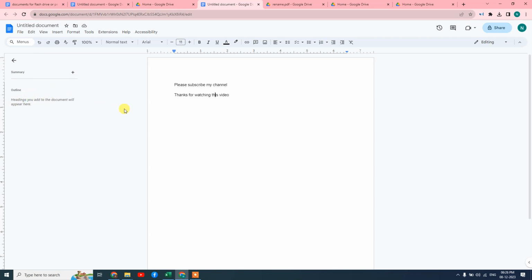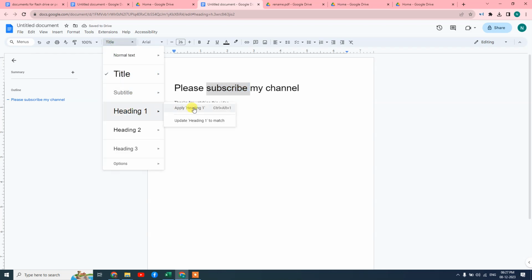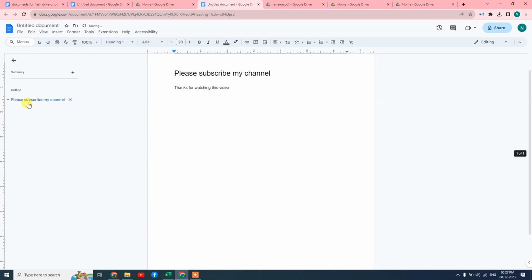Now here you can see I have data here, but there is nothing showing in the outline, because in the outline you can see only headings. Okay, so if you want to add headings or a title here, you have to make sure your content has heading tags. Okay, so select that title, or make it a title, or you can make it Heading 1 or Heading 2, so it will be showing here.